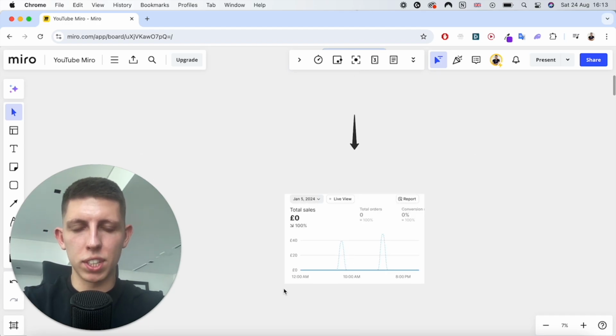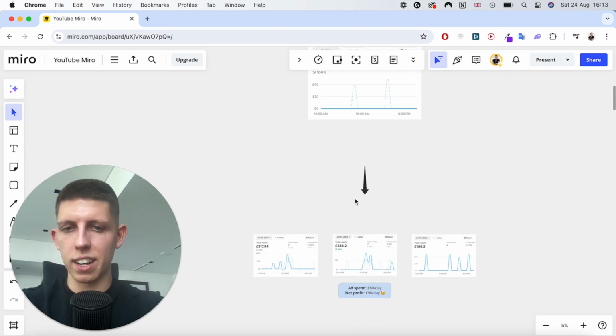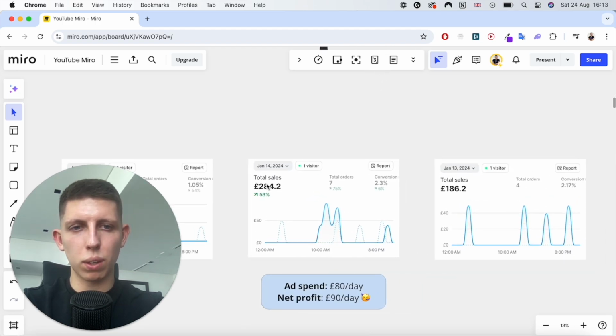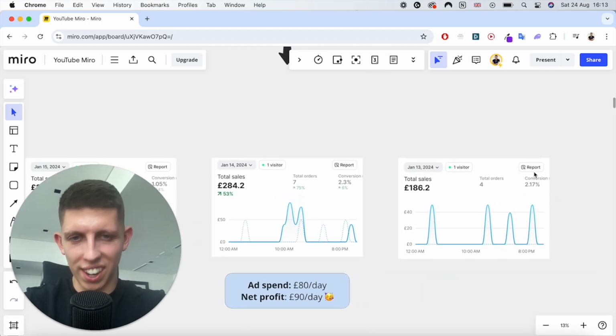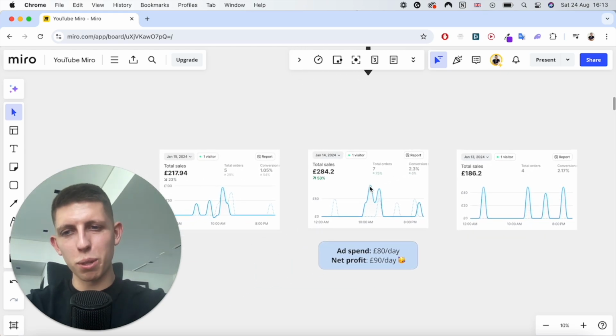From there, I obviously turned all the ads off while I was redeveloping the website, and we were back to zero, which was very, very sad. Then we switched the ads back on, same budget, £80 a day, and suddenly that £80 a day was turning into 200, 300, 200. And the conversion rate was 3, 4, 6 times higher than it was on the previous days.